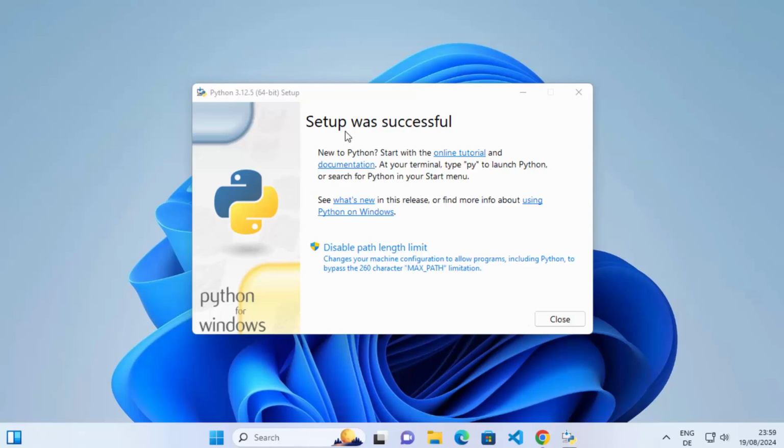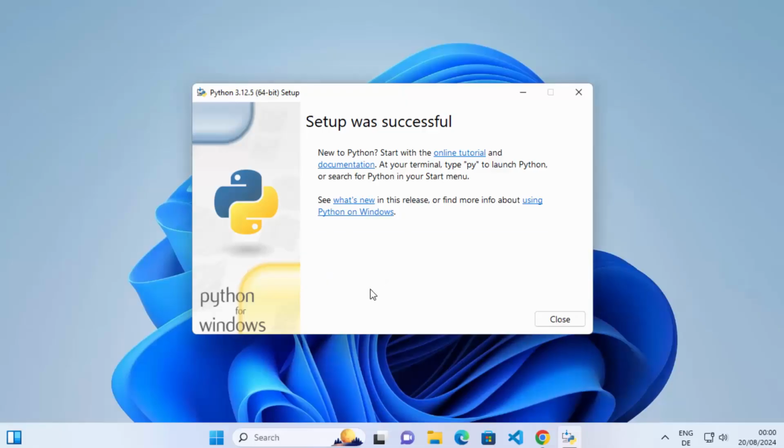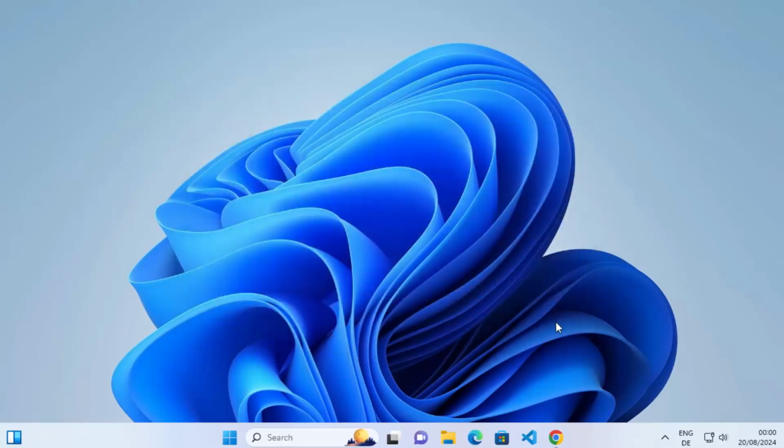Now after some time, I can see this message which says setup was successful. You can also click on this option which is about disabling the path length limit. So I'm going to click on this option and then click on yes here. And now that warning is gone. So at this point, our installation is successful. I can click on close.